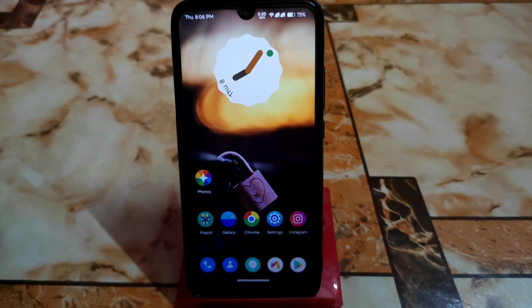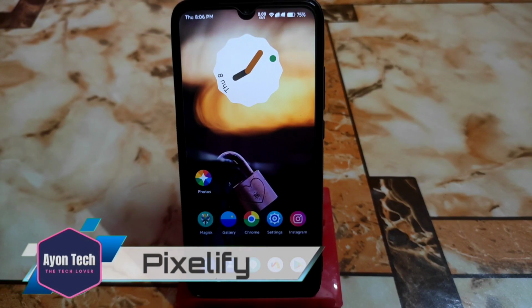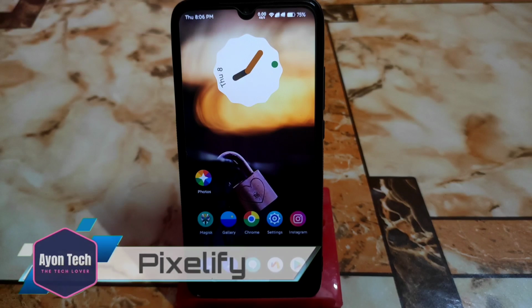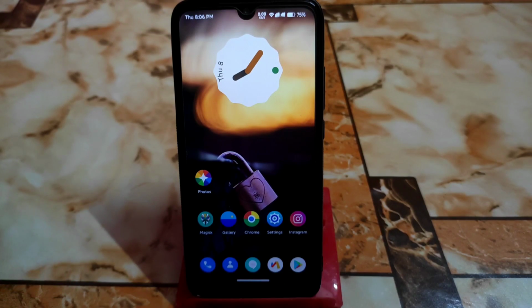Back with another video, and finally I have the latest Pixelify, which is beta 2.1, the latest build updated. So let's get it started and see what's new and what we can get in that Pixelify Magisk module.